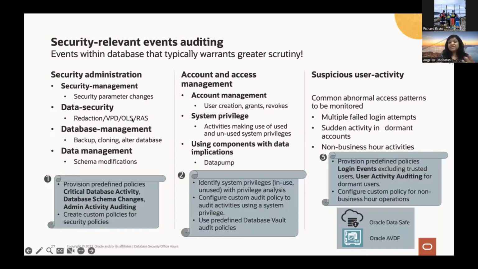And if you have VPD, RAS, or OLS, we encourage you to create custom policies, and the samples are given in the technical report, but I've just highlighted this here as a bullet point so that you will take a look. If you're using any of these, you can refer to the technical report for the exact policy definition that you can create.